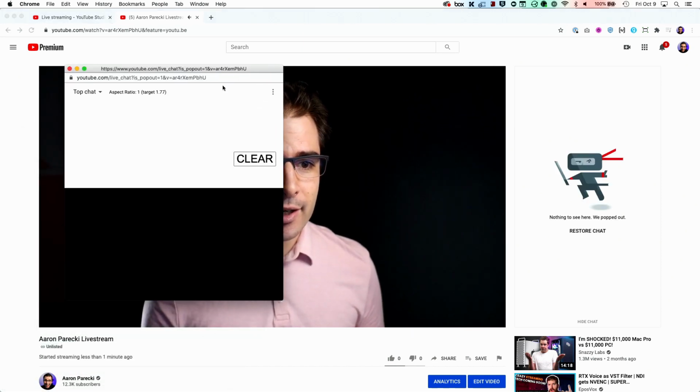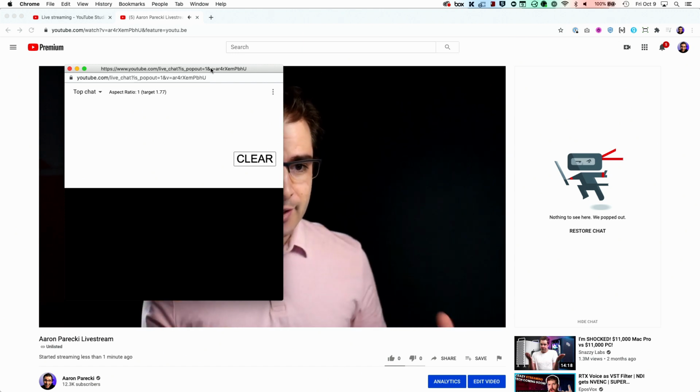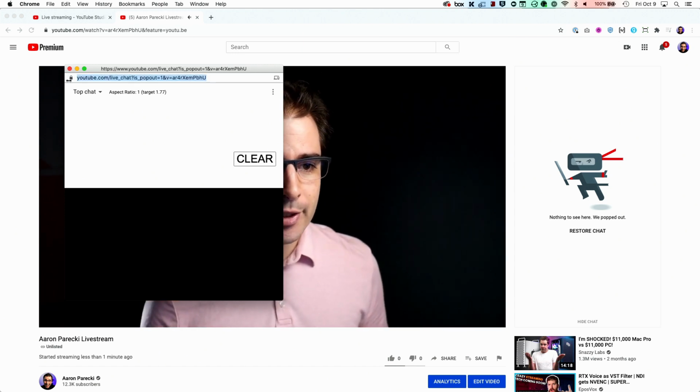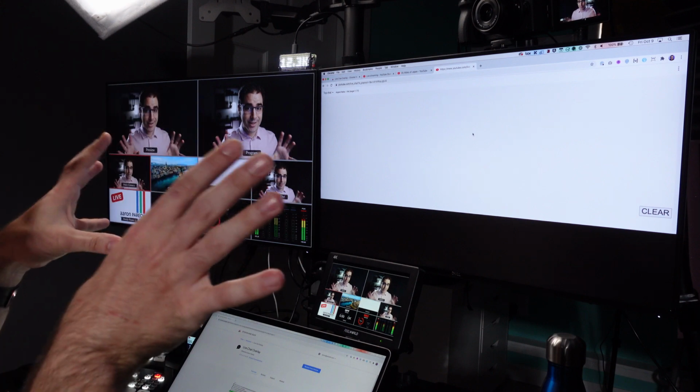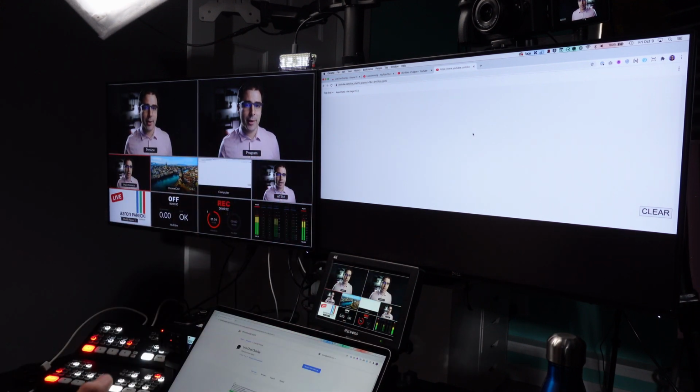That's going to open this in a new window, which will then be restyled. Now you do need to make this bigger, and the easiest way to do that is to just copy this URL, close this window, and then paste it in a new tab. Visiting that link, you might notice this now looks different from the normal live chat pop-out. And this is the extension doing its job.